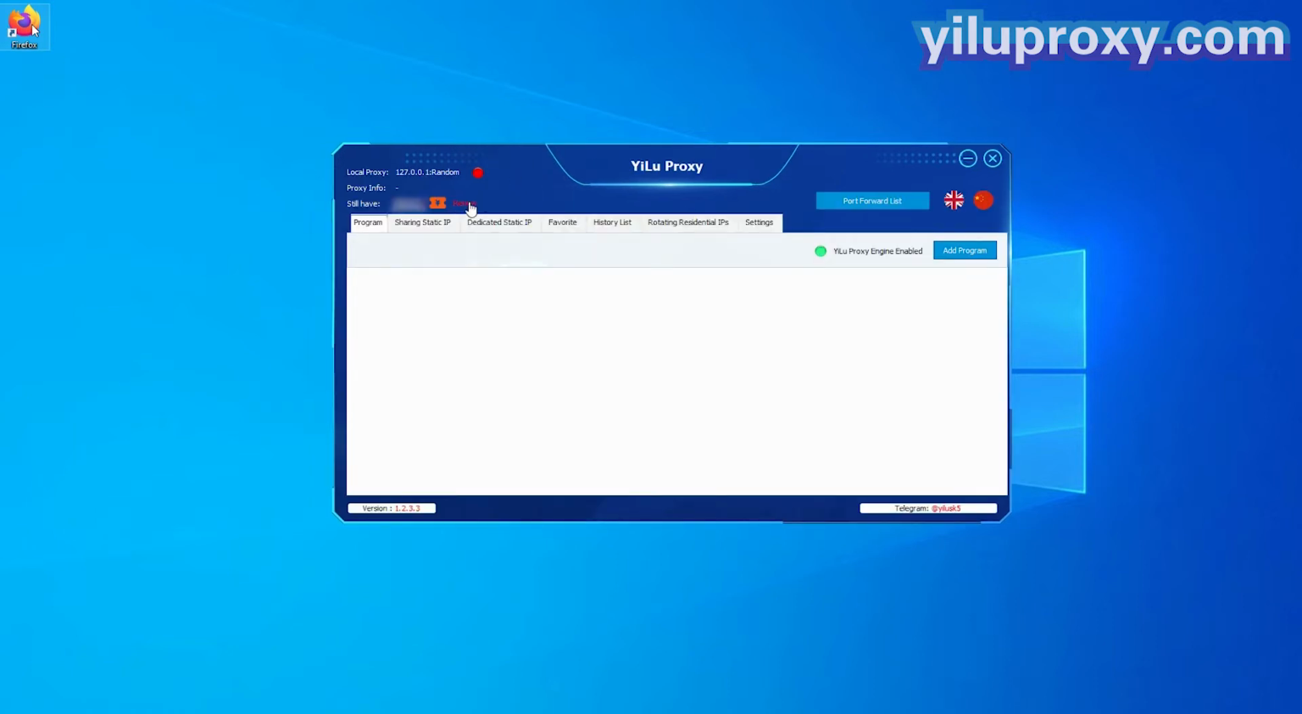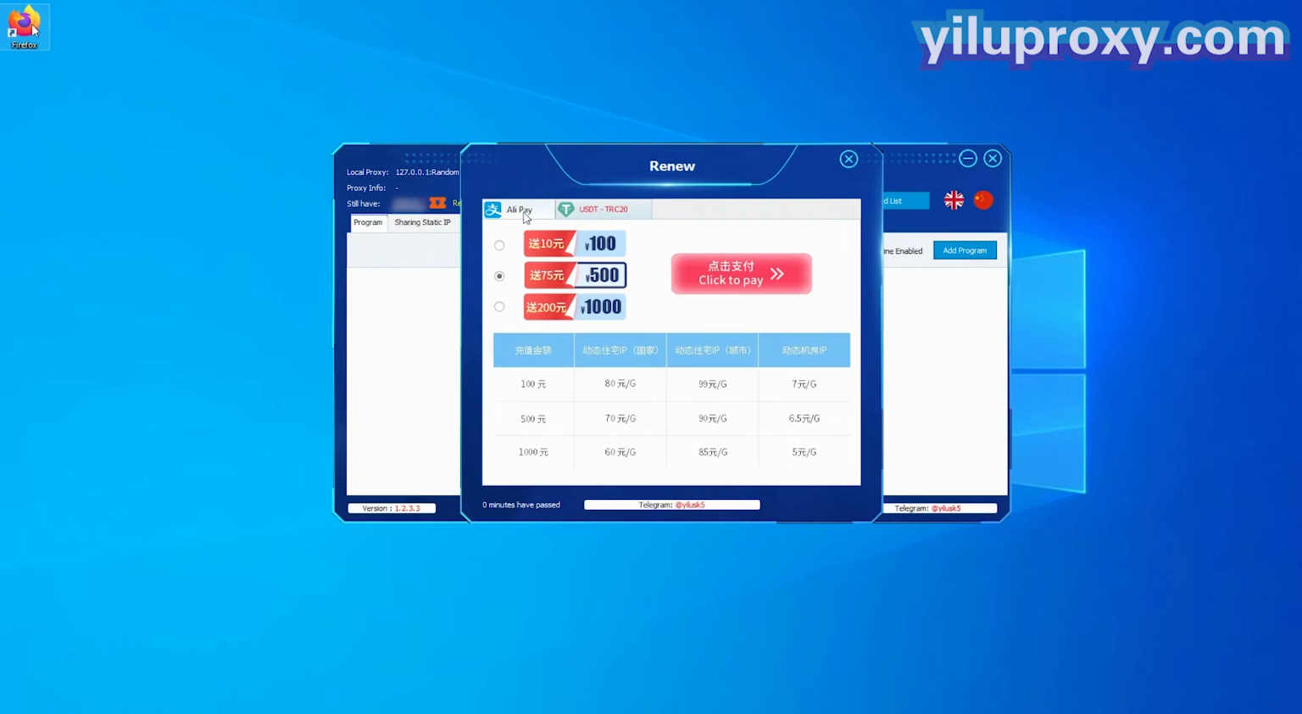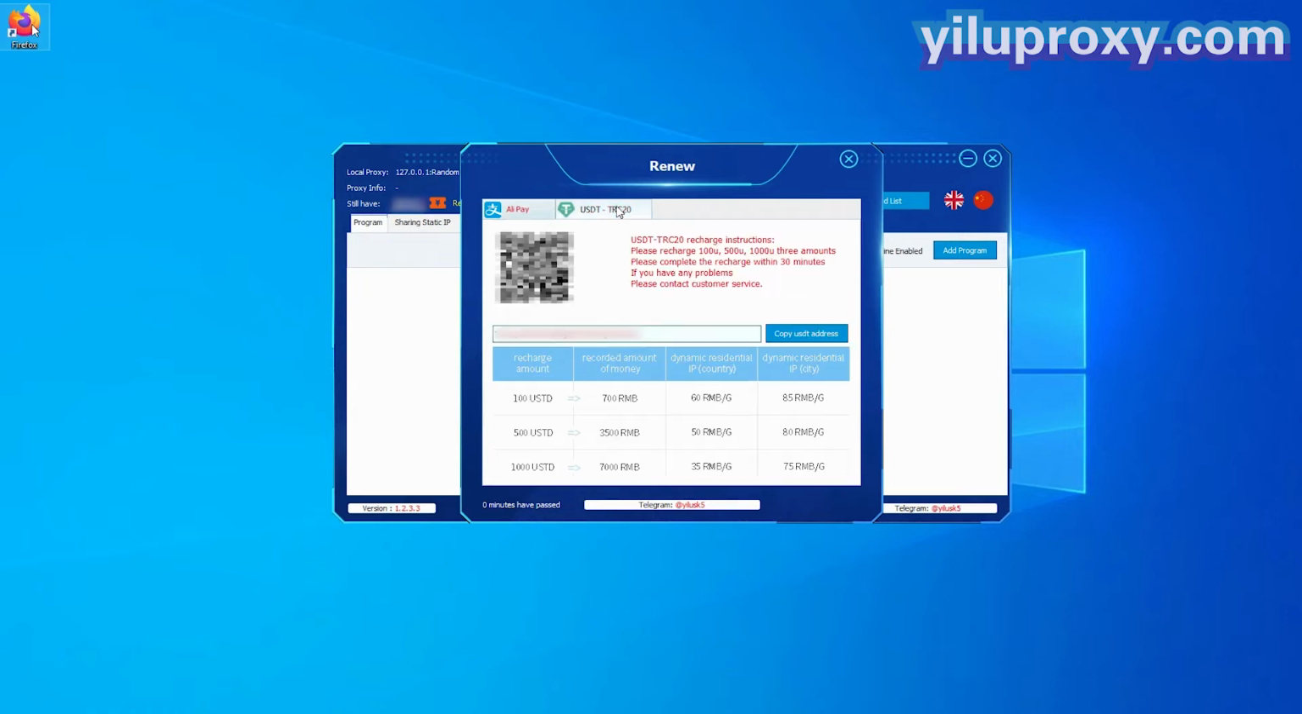Click Renew. Recharge can only be done on the client side, not on the website. Select the recharge amount. Alipay click to pay. You can also choose USDT payment. Scan the QR code or copy the USDT address. Please recharge 100, 500, 1000 U these three amounts and complete the recharge within 30 minutes. If you have any problems, please contact customer service.